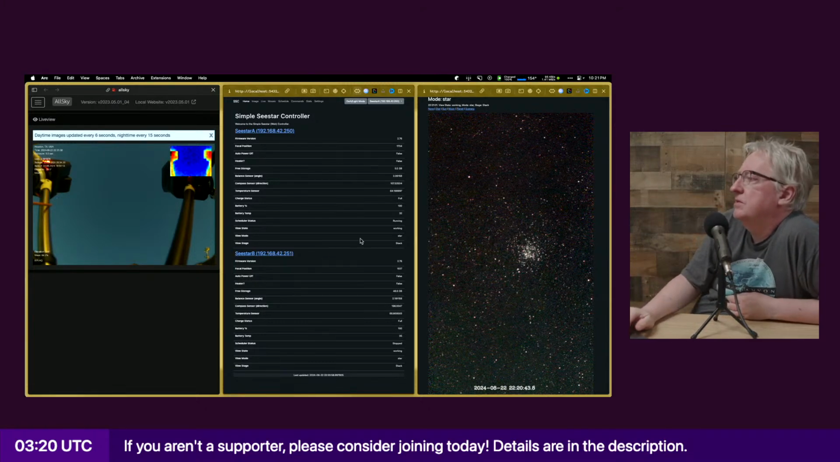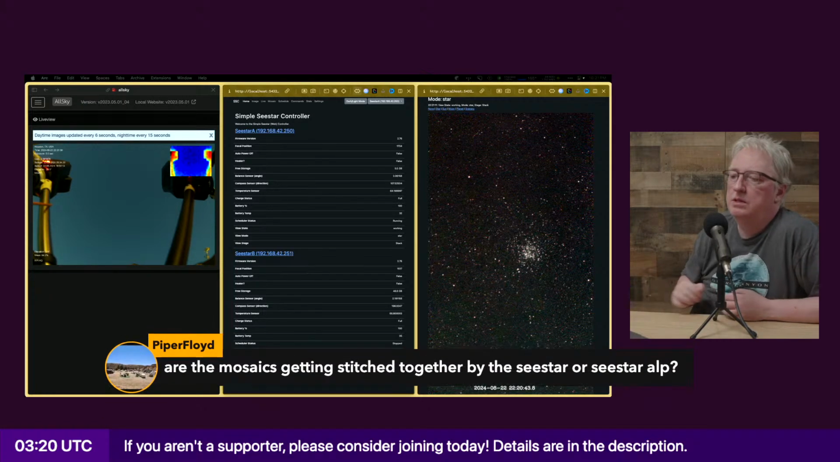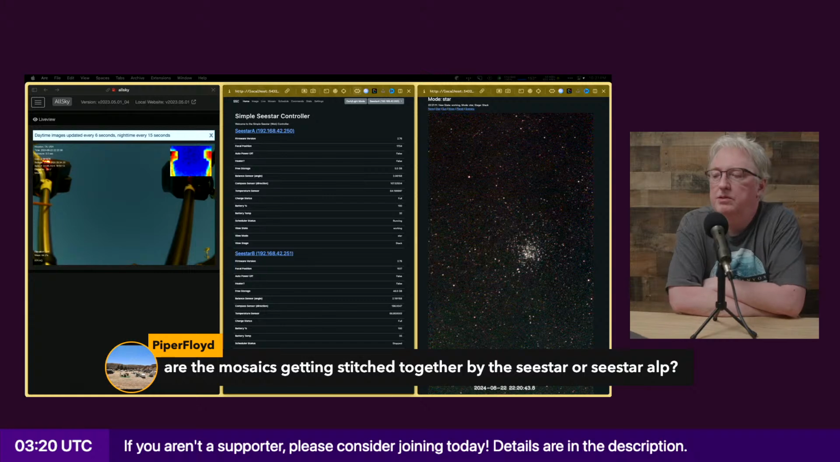Okay, now it claims this is stacking, so that's good. So are the mosaics being stitched together by the Seestar or Seestar ALP? Neither.